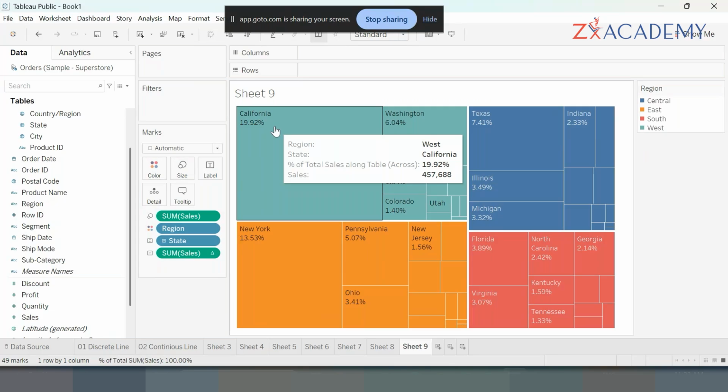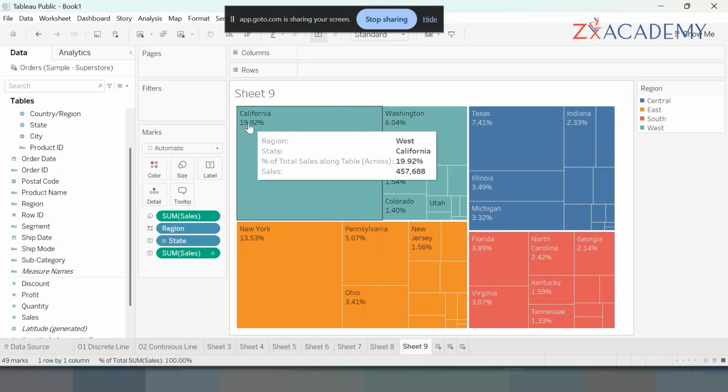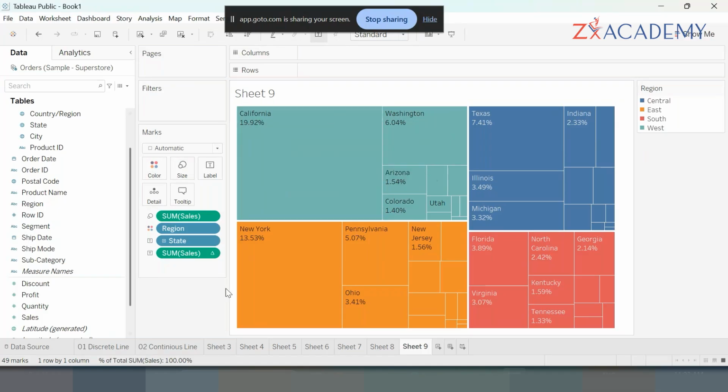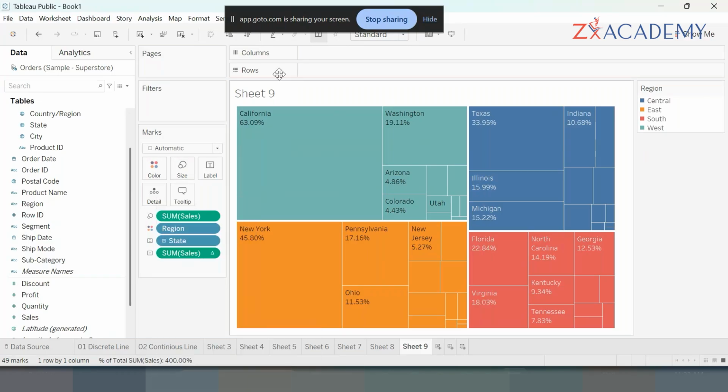Okay, sir. Shall we move forward? Now this is showing the percentage with the grand total, but I want to know the contribution within the respective region. What do you do? Again, click on the sales. This time go to compute using and make it as state. Okay, that is how much they have contributed for the region.